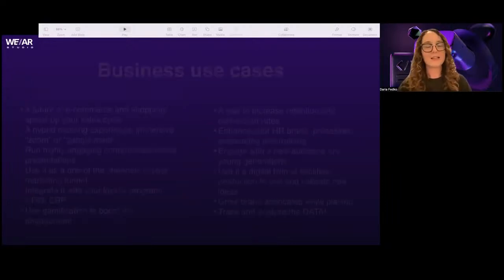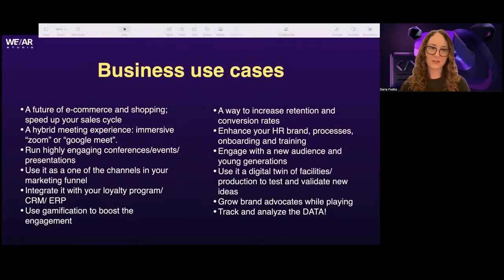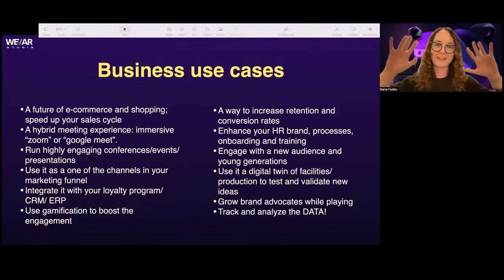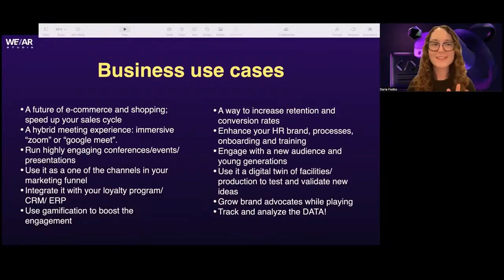Let's go next. The business use cases of the metaverse for enterprise, for corporates, for businesses, how you can use it, like very exact things in here. I'm sorry about this text slide, but still we're limited in time. So let's make it. The first one is a future of e-commerce and shopping. It speeds up the sales cycle.